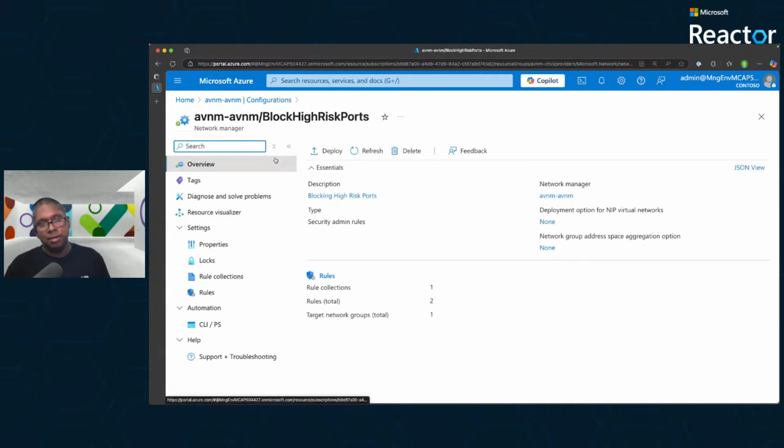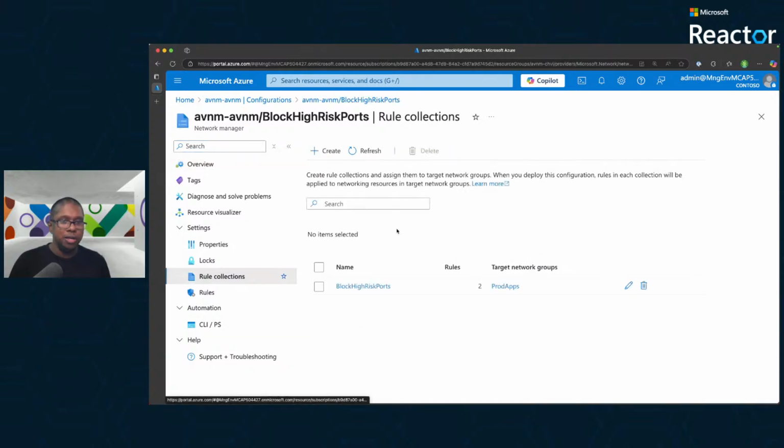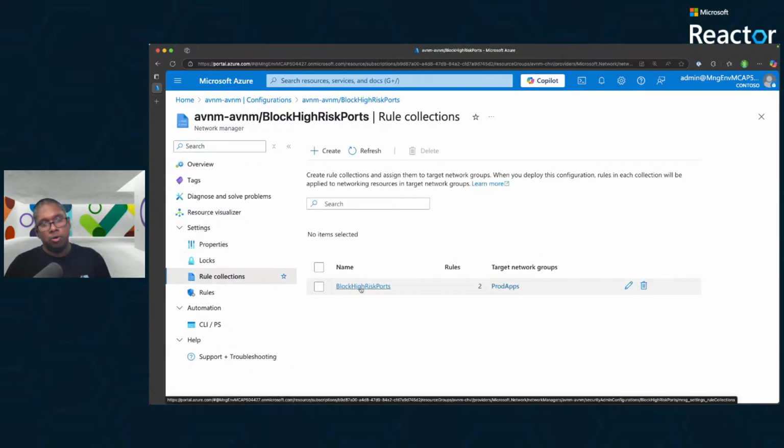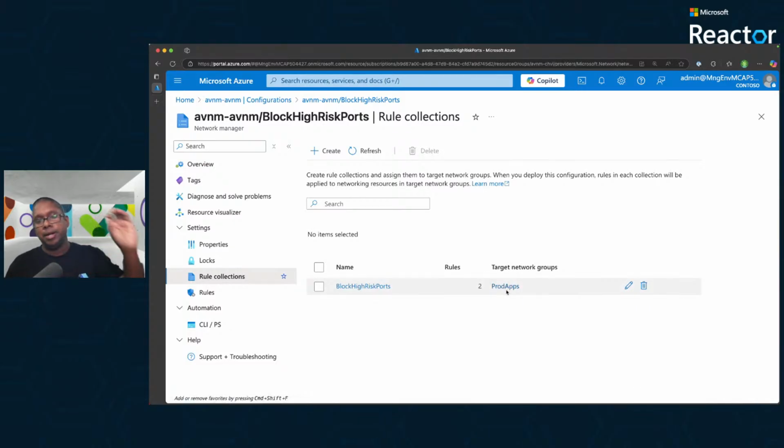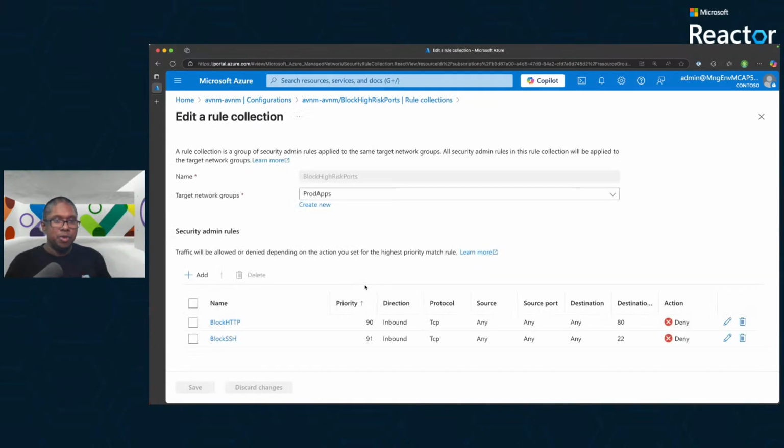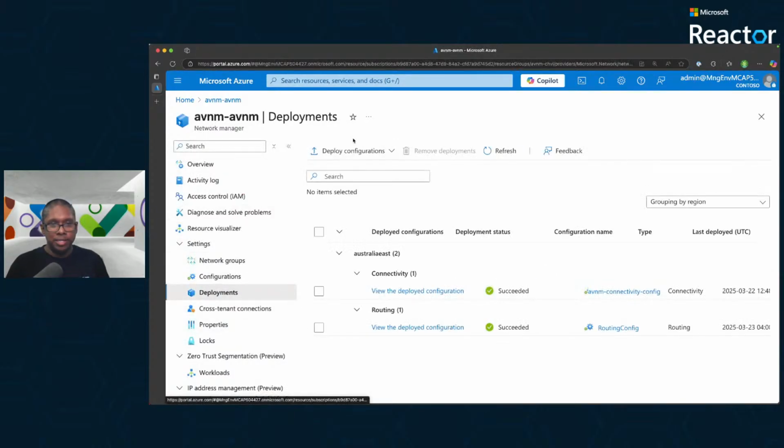So this is a security configuration, essentially to block a high-risk port. What I've done is I've created a high-risk port blocking rule, and as part of this I have targeted this against the production apps. And in here you can see there are two rules that are being created. One is for HTTP, the other one is for SSH. Now let's go ahead and quickly deploy this in my environment.